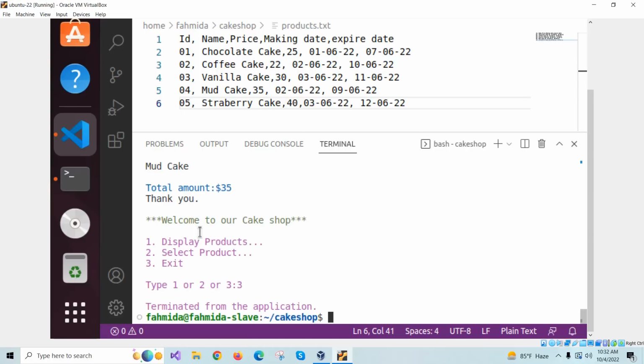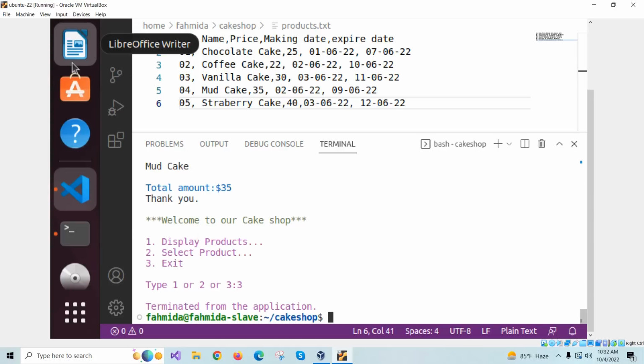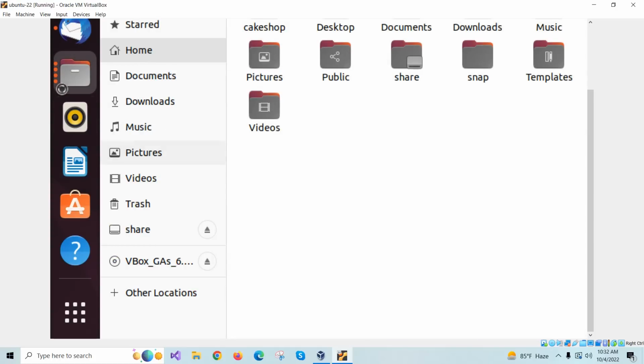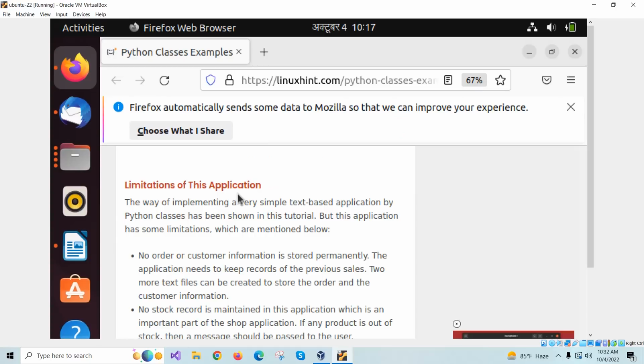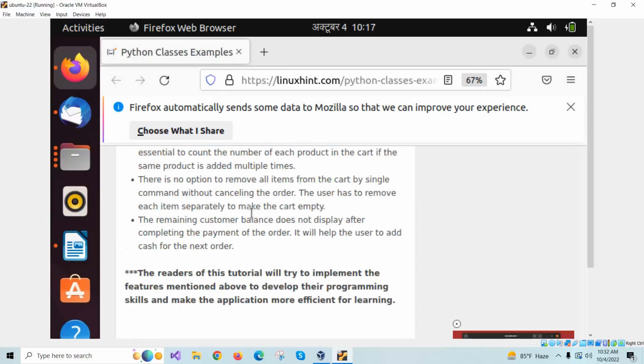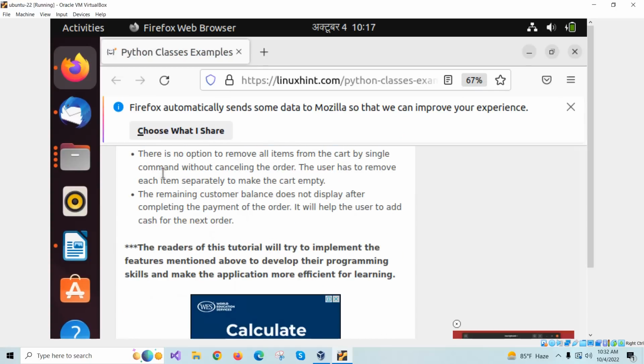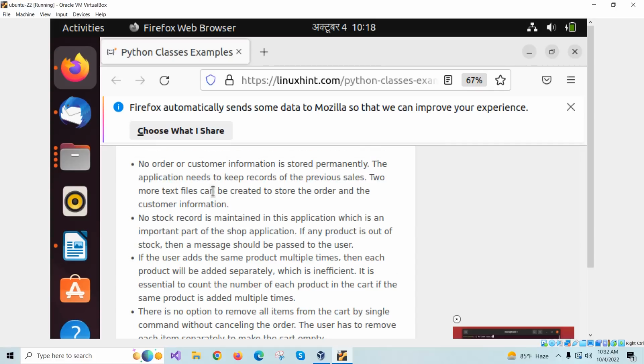Terminated from the application. In this way, you can create a very simple text-based e-commerce project by using Python classes. And here you will get some questions. These are the limitations of this application. Read this one and try to implement the features that are not implemented here. Okay, thank you for watching.